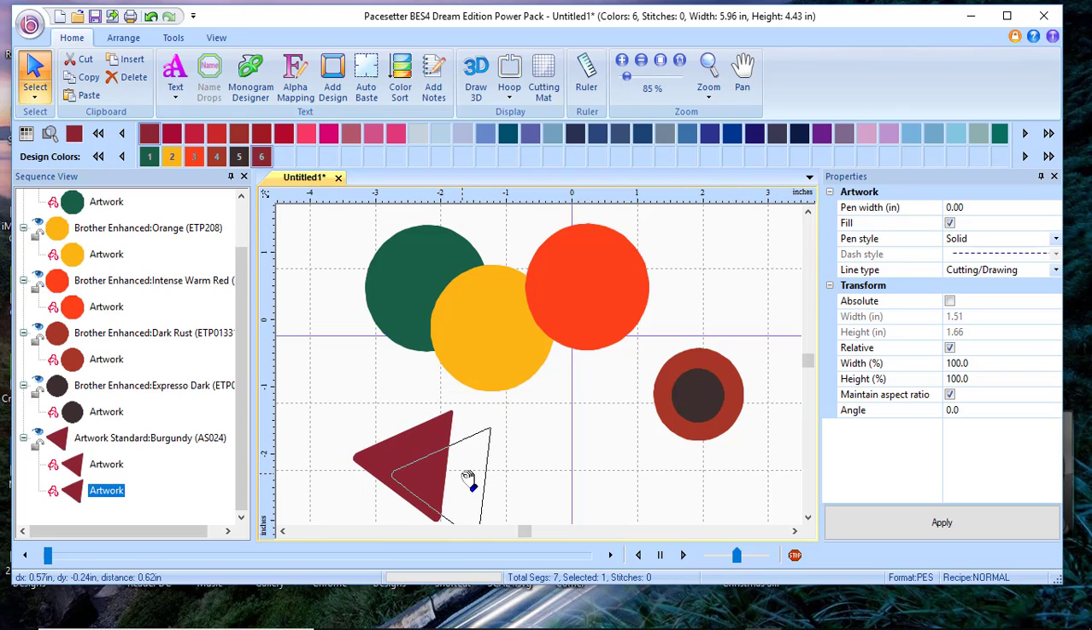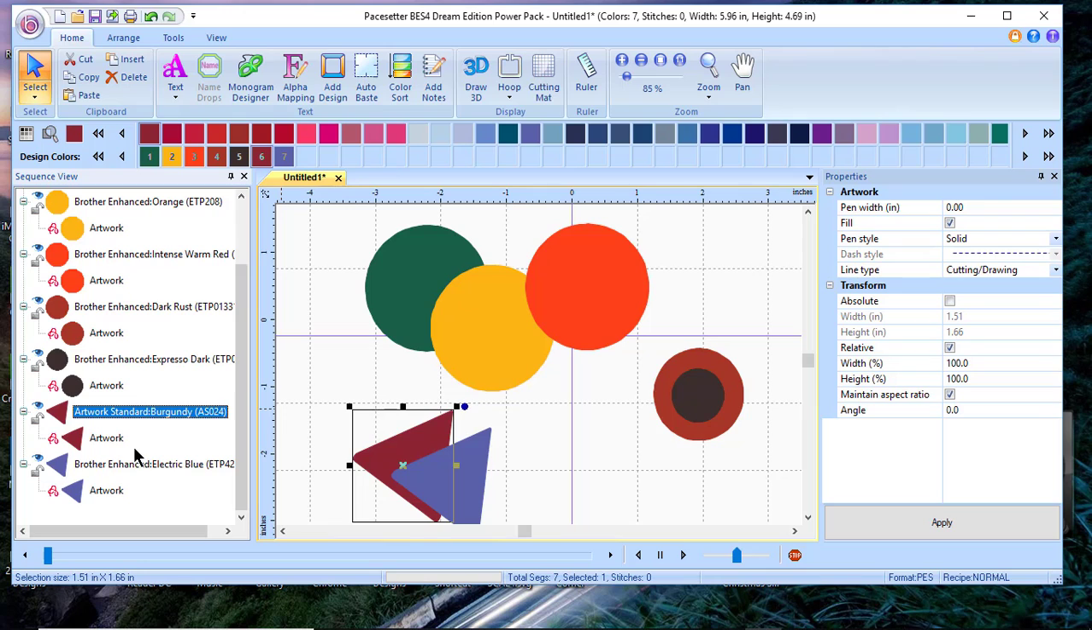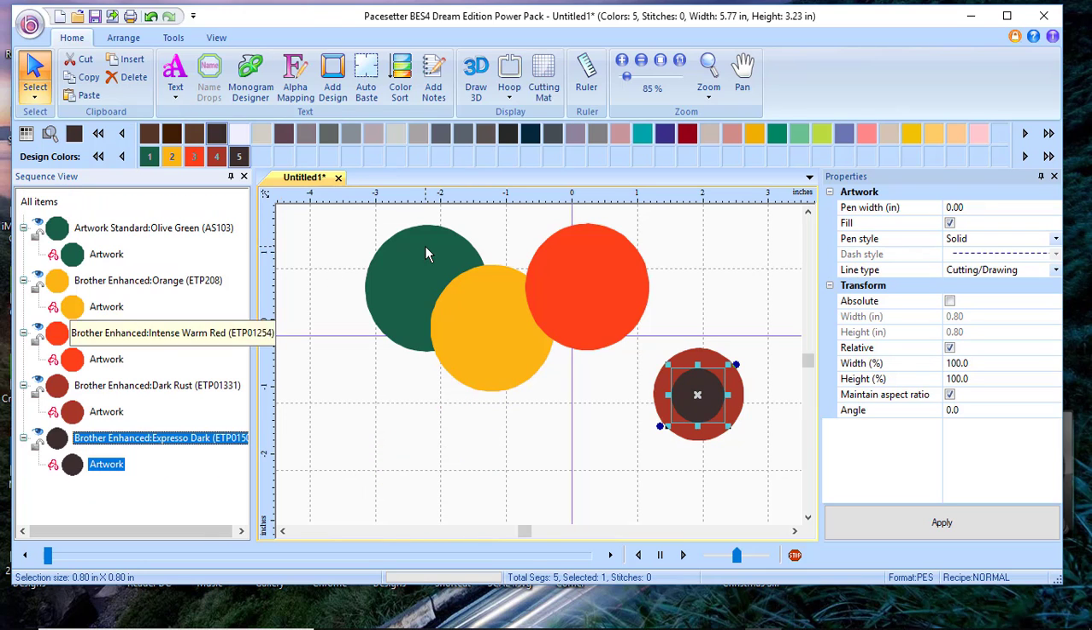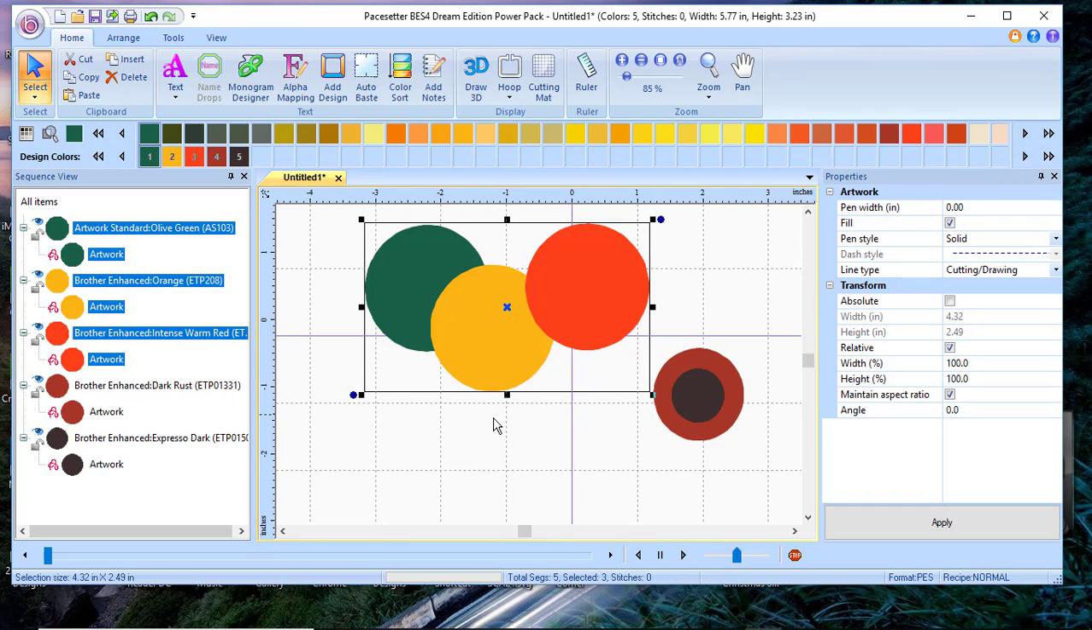All I need to do is move it to the side and I can recolor it. I'm not going to use these 2 pieces, so I'll select them by holding down the Shift key and press Delete on my keyboard. We'll start out by looking at these top 3 circles. You'll notice I'm drawing a bounding box holding down my left mouse button. I can also select them by selecting the objects in the sequence view. I'll show you that in a moment.